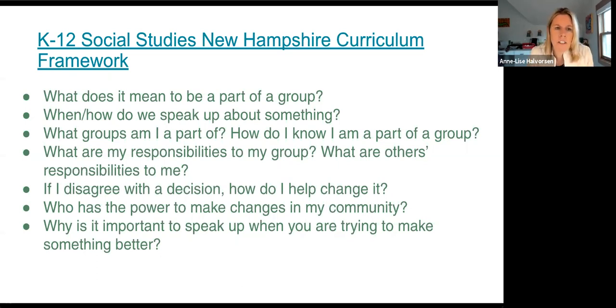And so I thought these questions were important: what does it mean to be part of a group, and when and how do we speak up about something? This one I really appreciated because we're thinking about issues of justice and injustice, and when children are excluded, which we know happens often in elementary classrooms. So how do children learn scripts for how to speak up? Because it can be very hard to figure out what to say to a friend or a peer who's doing something that you don't think is fair. How do you recognize it and how do you act on that?